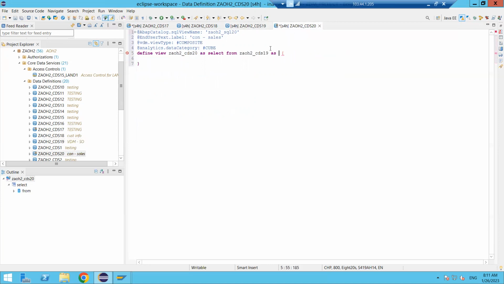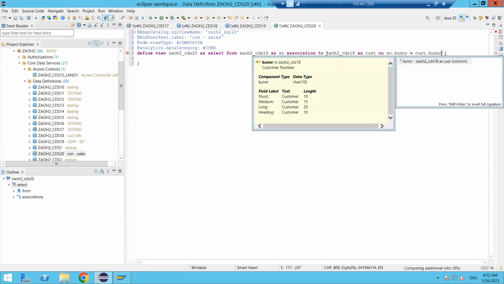I'm giving it an alias name, and the association I'm applying here is to the basic view I have created. So I'm taking that one. This is the basic view. Yes, customer information on SO.KUNNR is equal to customer information.KUNNR, right?